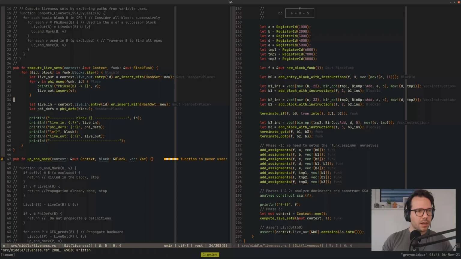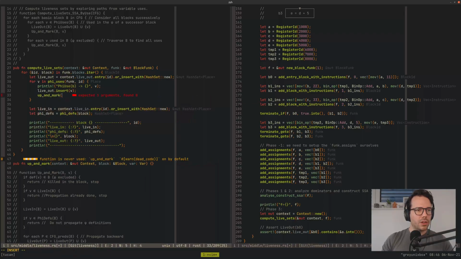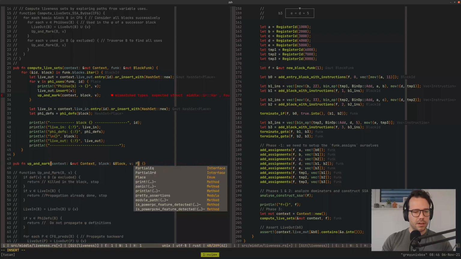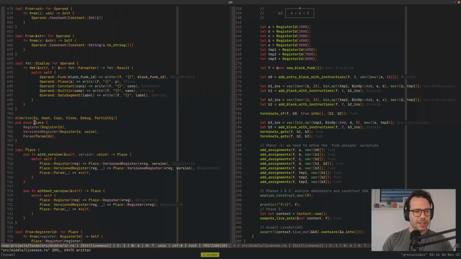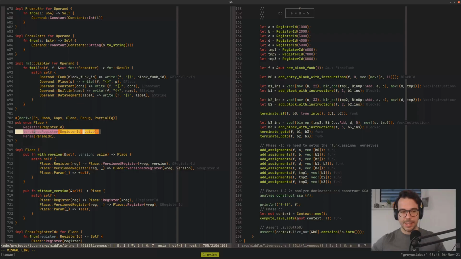And then upmark, and then we say upmark context with block V. And I'm sure the borrow checker will now complain. Will it not? Oh, this is a place. This is another data structure that I have. So place is either a register, version register, or param in a function. In our case, it's always a version register because we're in SSA form right now. So all the registers are version registers. They have a version next to them.